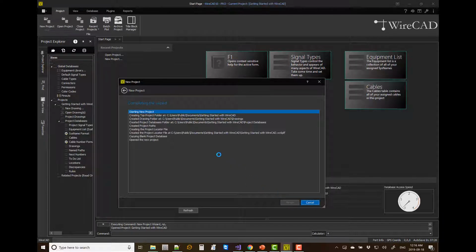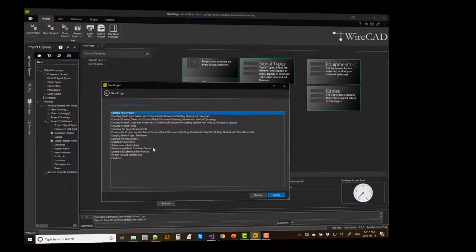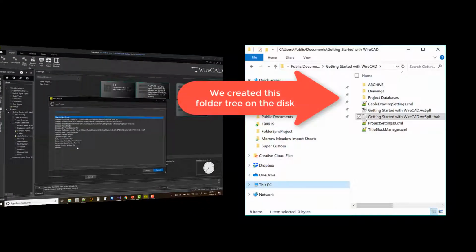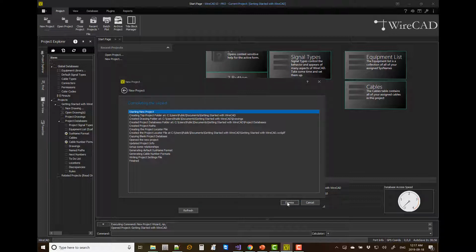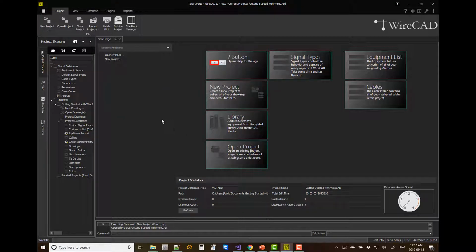WireCAD does all of the work to create the project and all of its constituent parts. And when we're done, we should see Finished here in the wizard log. If we don't see Finished, we'll probably see an error here because the operating system or the SQL Server or something didn't like something we were doing. But we're all good to go, so I'll dismiss this. So WireCAD has created my Getting Started with WireCAD project, and it's opened it for me.